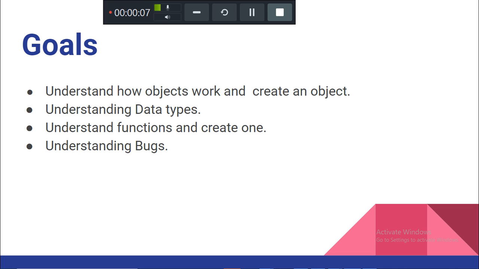Now, in today's lesson, we are going to understand how objects work and how to create an object. We are going to understand data types, functions, and how to create one. And we're also going to understand bugs and how to handle bugs.